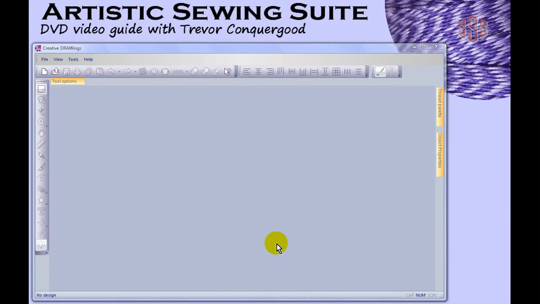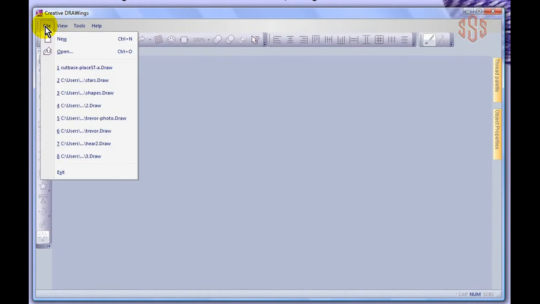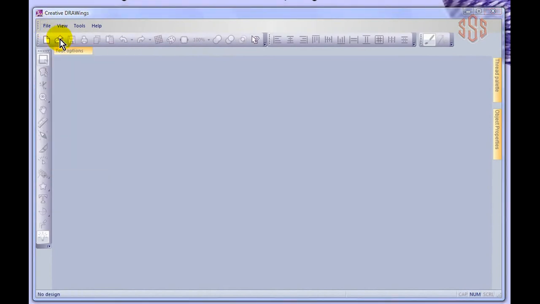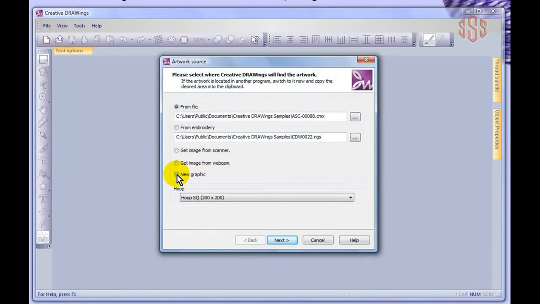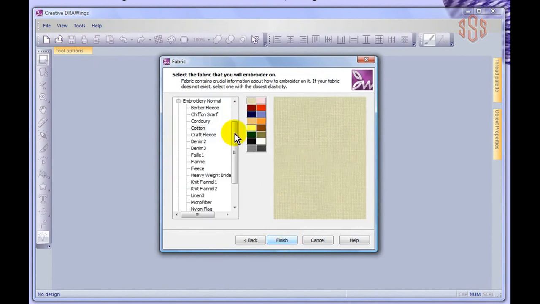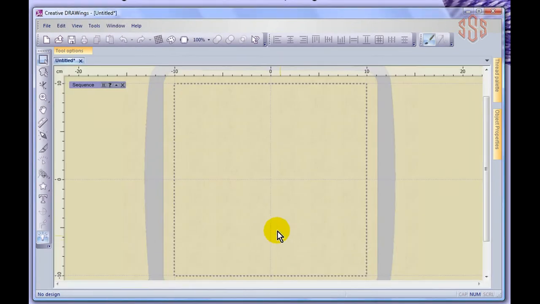So what I'm going to do just to get started is I'm going to come over to Creative Drawings, and I'm just going to choose to start a new design. So I'll say new and just start from a generic new graphic. And we can just go with the standard fabric choices that we've been using. That's fine. Now what I'll do is create a simple shape and imagine that we want to use our Veneri cut needles. And so we'll need to use the WINGS modular to prepare that embroidery design.